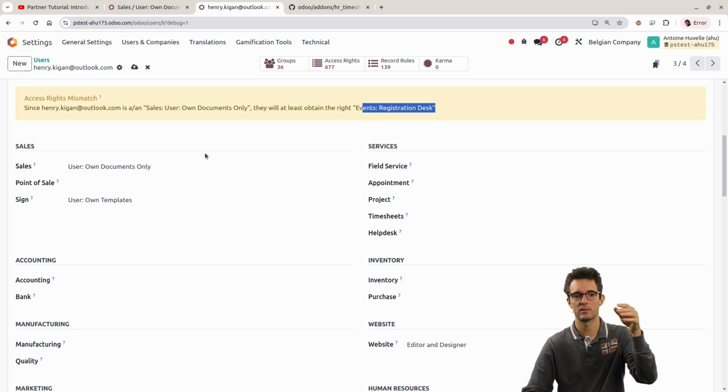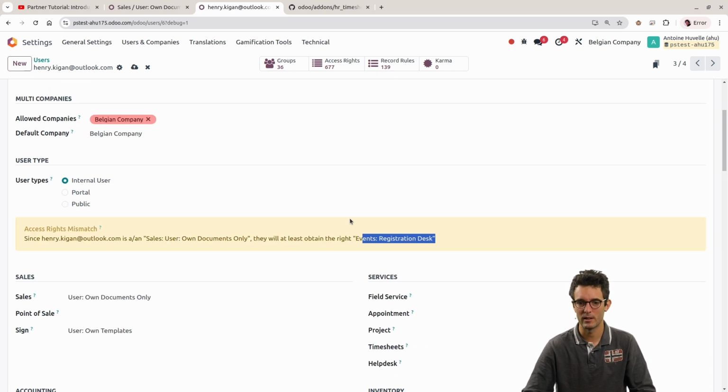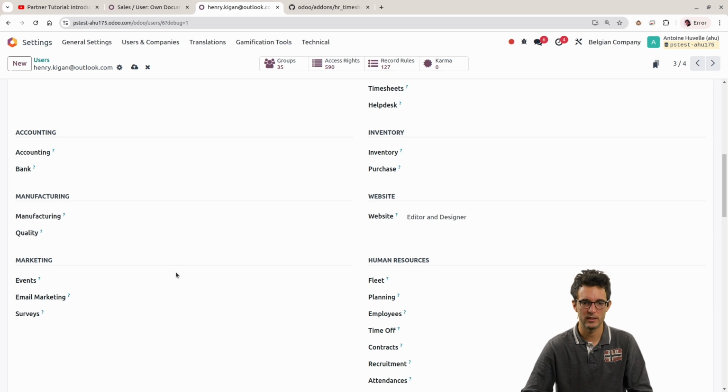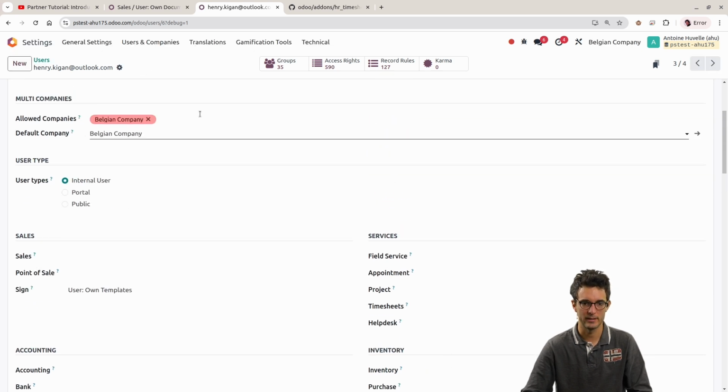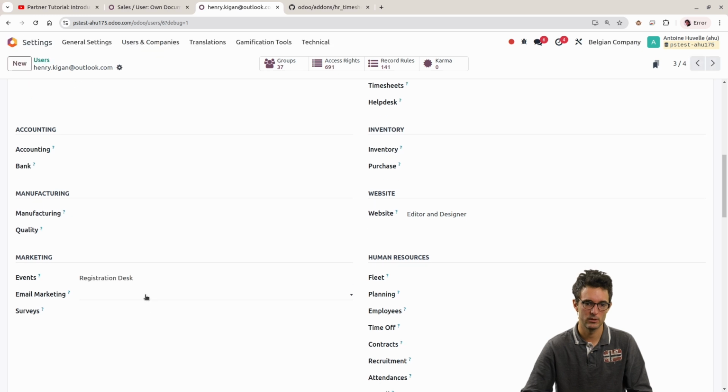We show you a mismatch potentially here if you try to remove something that you cannot really unless you remove the other access right. So maybe I can remove it, but then I need to remove sales, and then I'm fine, and I don't have that mismatch. But as soon as I give it access, then it's going to grant me the events registration desk.